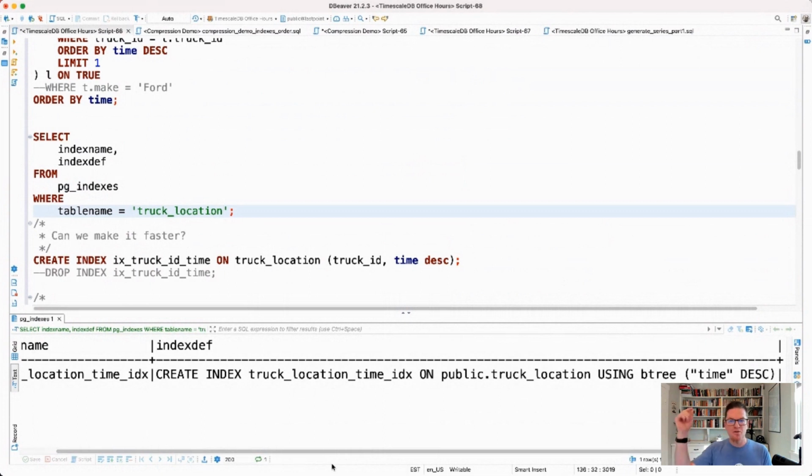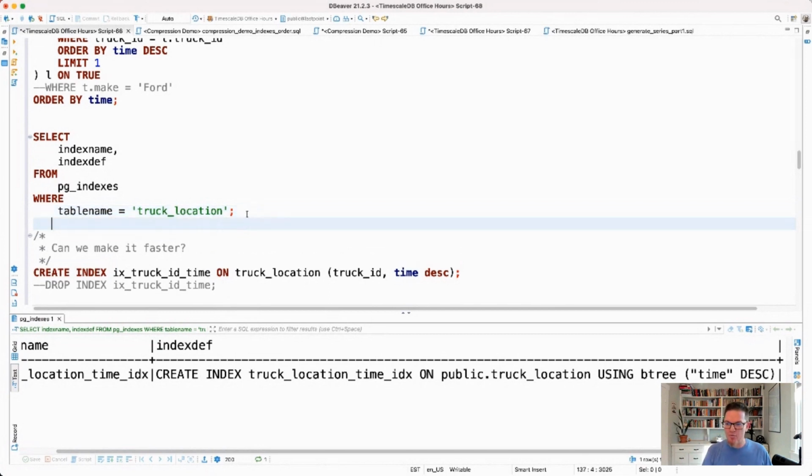Even though there's only 100 trucks, every truck has to go through the entire table because there's no index to tell it. So it's literally scanning every single row and saying, is this truck ID 1? Yes. Is this value bigger than the last one? No. Go to the next one. It's literally scanning over and over again. Really inefficient way of doing things.